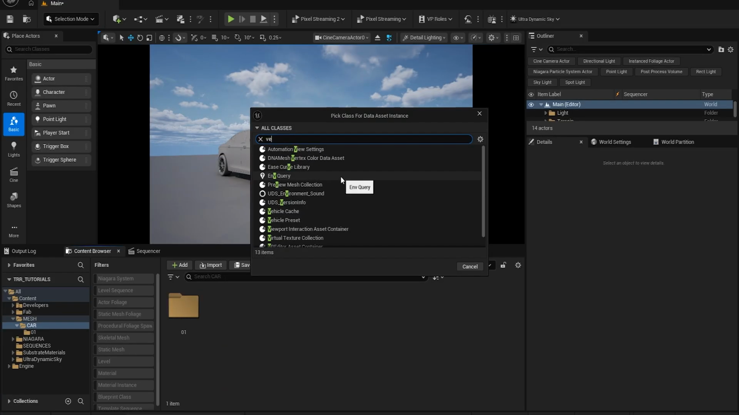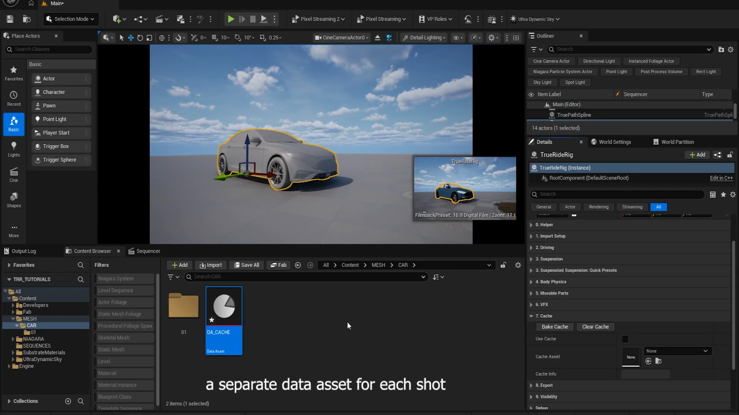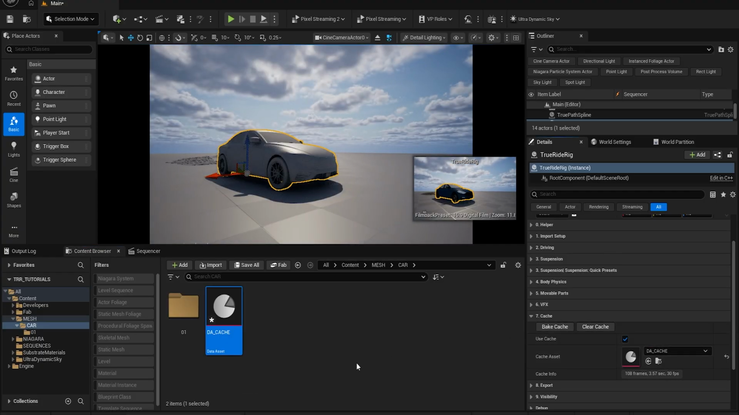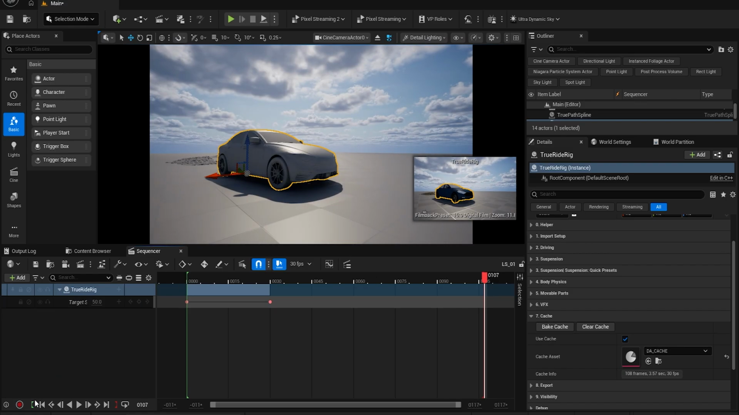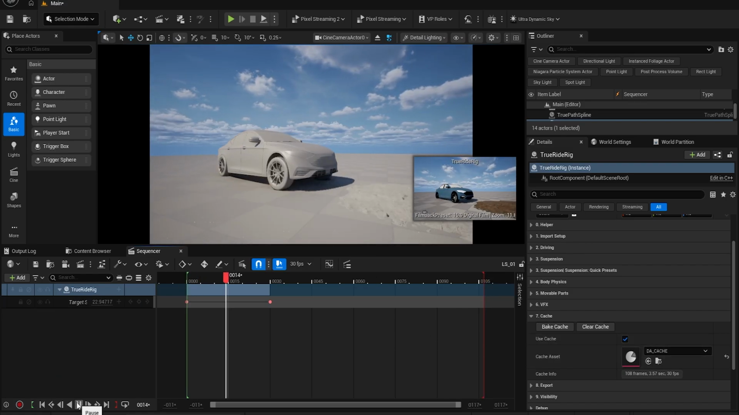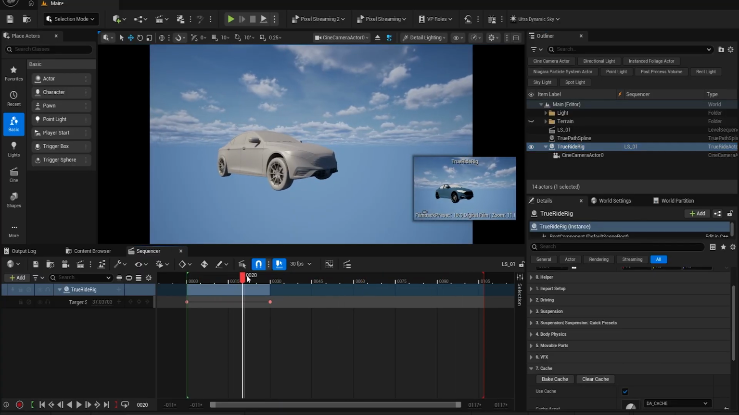Search for Vehicle Cache Asset. Then, in the rig, Cache category, assign the cache to the slot. Click the Bake Cache button. The rig records the entire timeline. From that moment on, the physics is frozen. If you want to change something, turn off cache, edit and bake again.